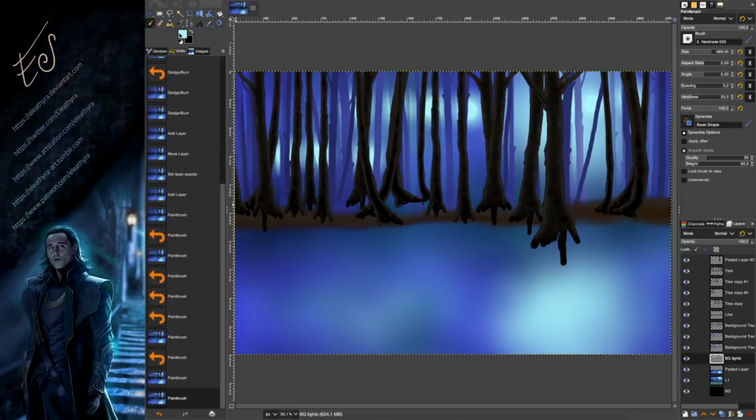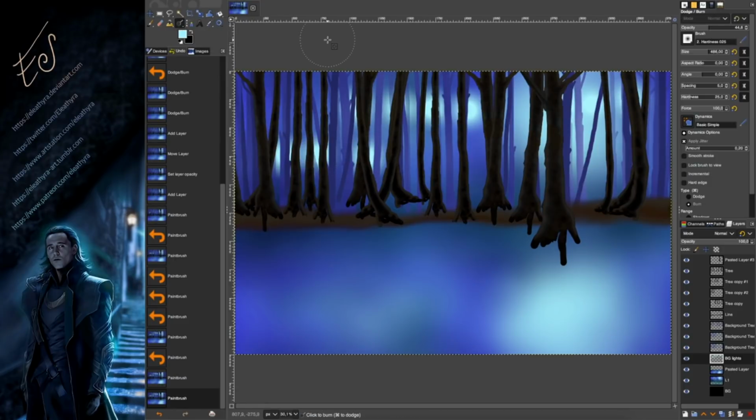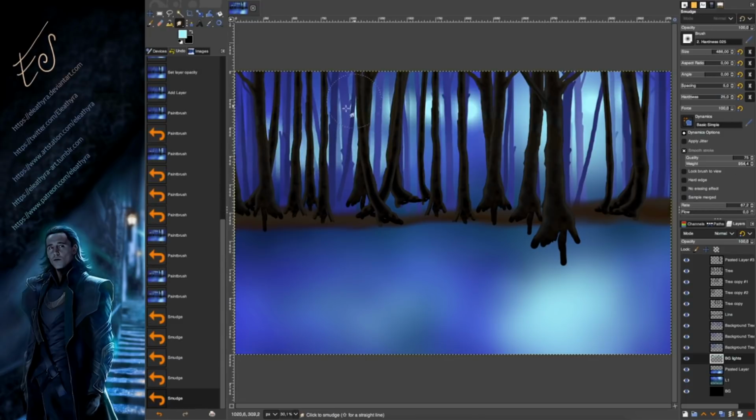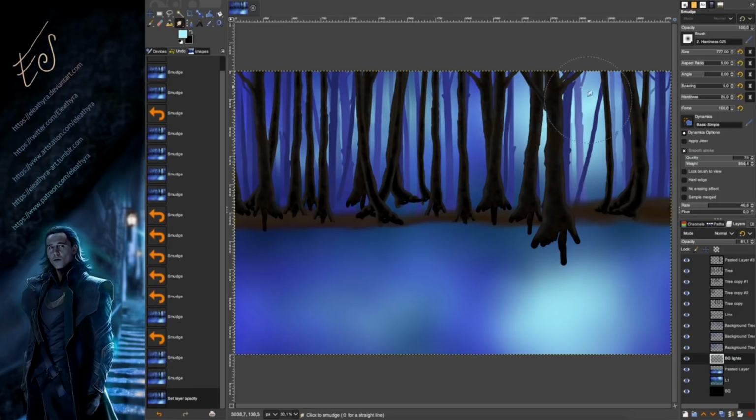Right, actually, just add a tiny bit of light to the background layer here. Use a motion blur, a Gaussian blur, sorry, just to give it some more light that shines through the trees right here. Use the smudge tool just to make it blend into the background.